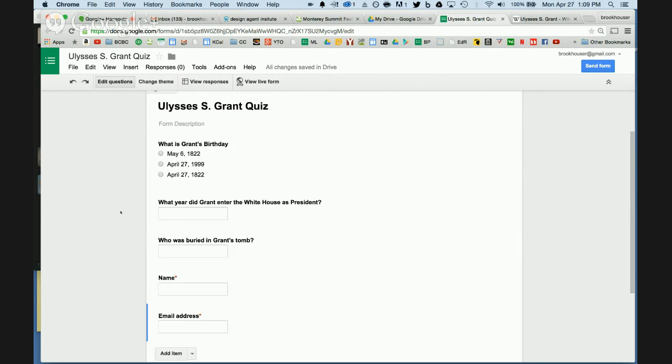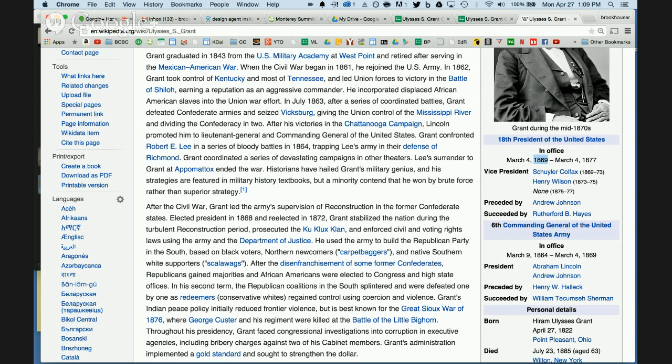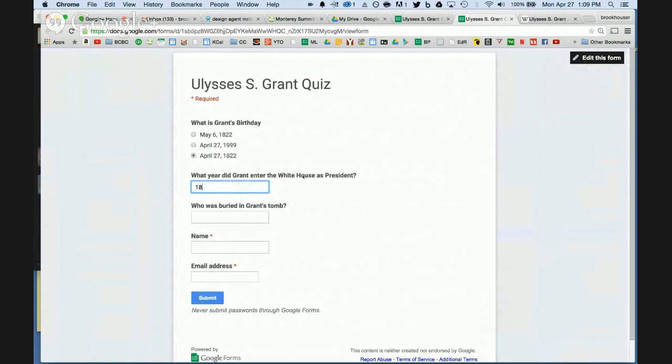So now I'm going to go ahead and click View Live Form. And I'm going to take this myself, and I'm going to supply the correct answers, because this is basically going to establish the answer key. Now, you probably have that one student who gets everything correct, and you can just let him or her do that. But I think it's safest to do this. Oh, I didn't say, what year did Grant enter the White House? Well, let's get that right. 1869. Who was buried in Grant's tomb? Grant. And I'm asking this question to show you some of the limitations of this.